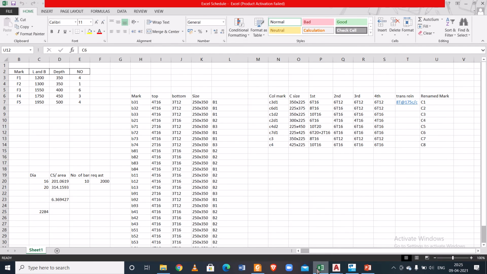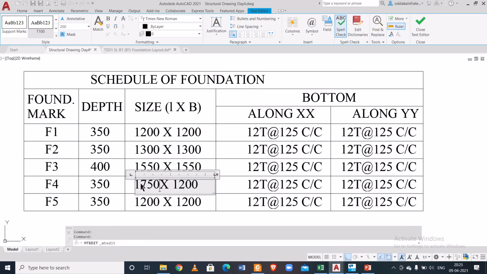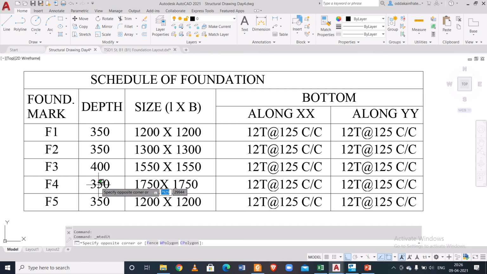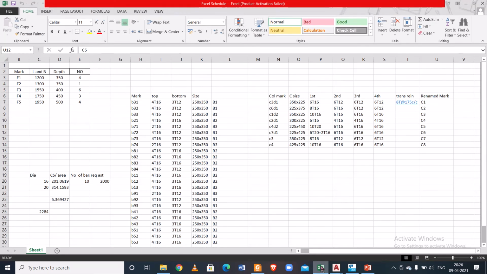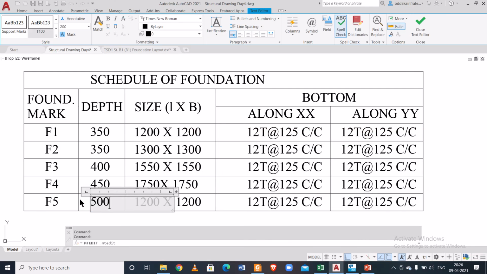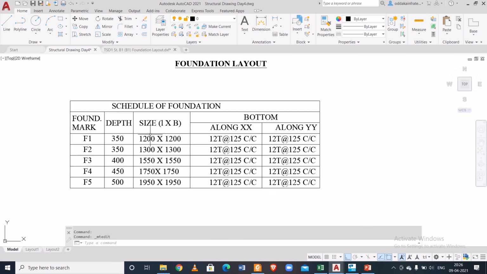1550 into 1550. For the next one, the size is 1750 into 1750. Depth is, for the F4, the depth is 450. For the F5, the depth is 500 and 1950 to 1950. So this is the foundation schedule.